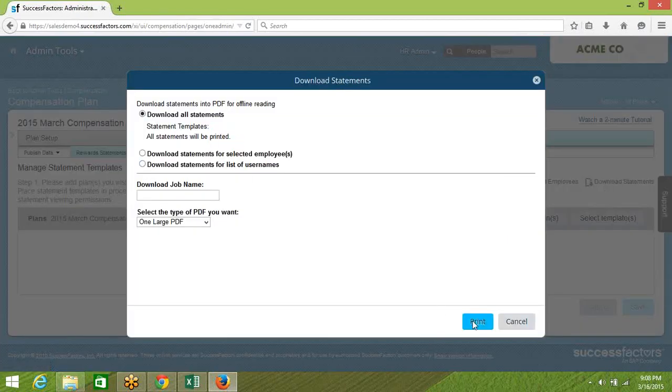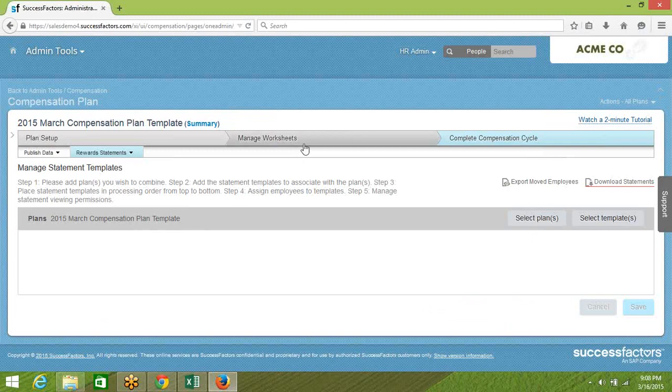Click on this. The view has been changed, guys. Completely the UI has been changed. Earlier we used to get a drop down here to download statements, and then it will ask you to generate. It will ask you on which template you want to download the statements. Click on, you can see here, download statements.